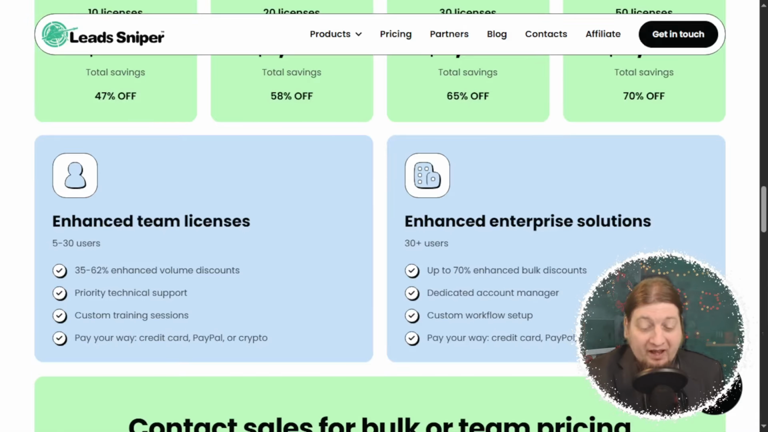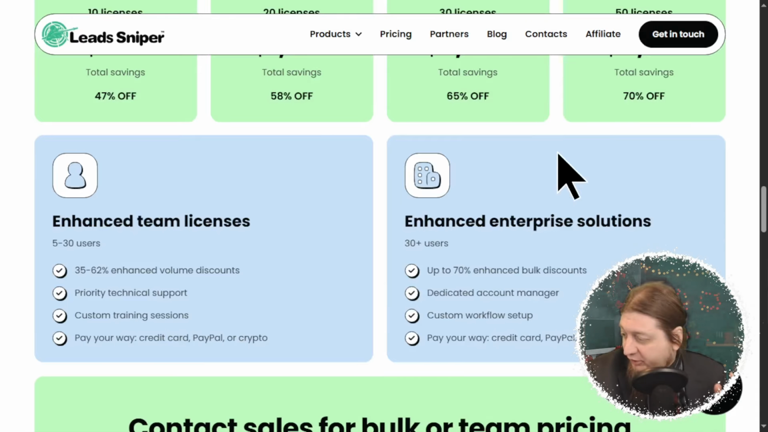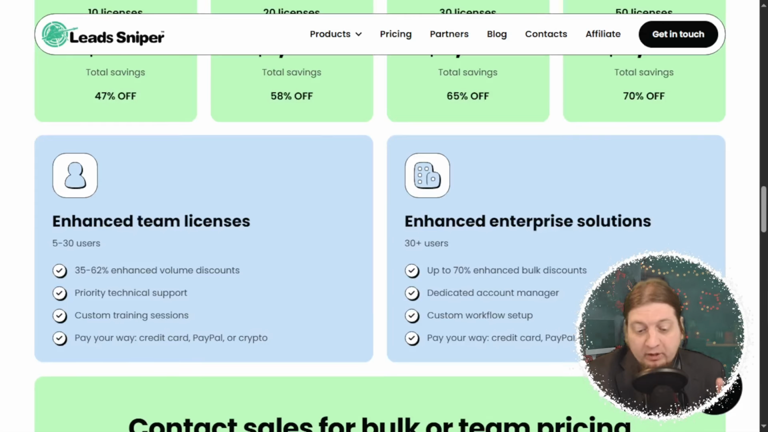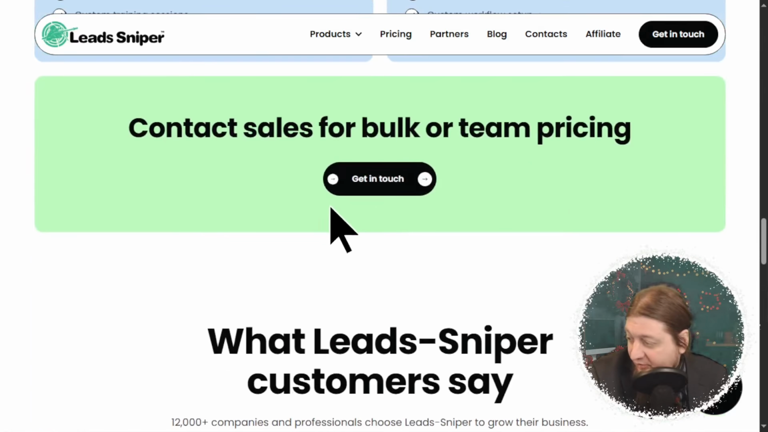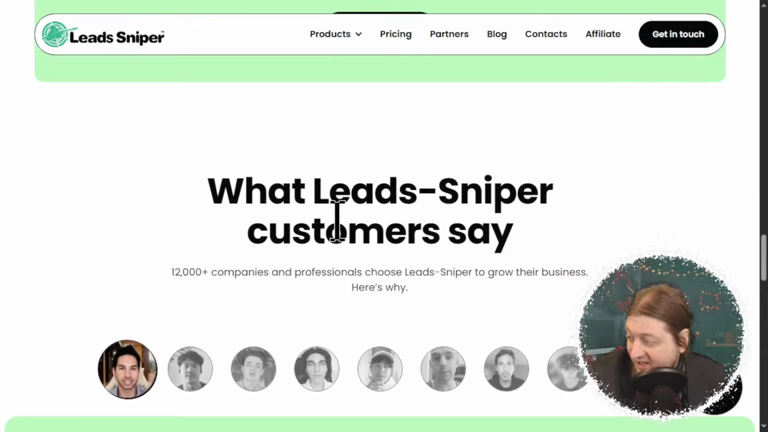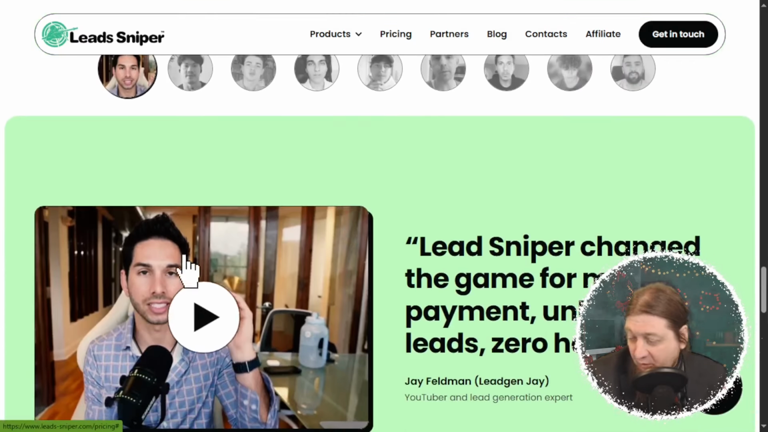That is amazing. We also have our enhanced team licenses, so you can have 5 to 30 users, 35 to 62% enhanced volume discounts, priority technical support, custom training sessions, which is awesome, and you can pay with a credit card, PayPal, or crypto. We also have our enhanced enterprise solutions right over here. 30 plus users or more, up to 70% enhanced bulk discounts, dedicated account manager, custom workflow setup, and you can pay with a credit card, PayPal, or crypto. If you want to contact them for bulk pricing, you can do so as well, and you can check out what Lead Sniper customers have to say down here with some testimonials.